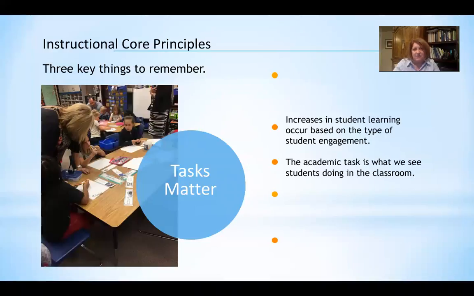The other thing to remember about the instructional core is the academic task, and that's what we see students doing in the classroom at any time of the day. So if I were to walk in and visit your classroom, what would I see your students doing? Would they be reading on their own? Would they be writing? Or would they be doing worksheets around reading or activities around reading? We want it to become as authentic as possible where they're doing the real reading and the real writing.